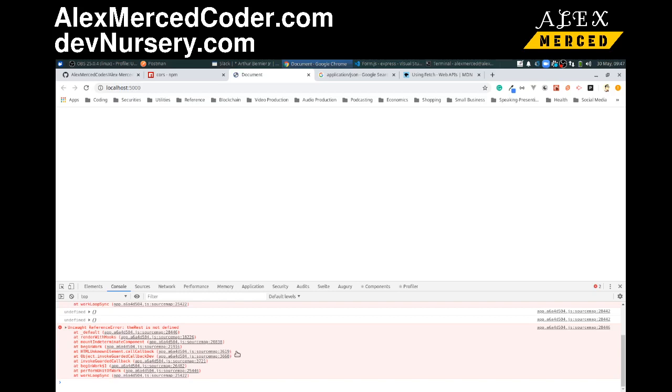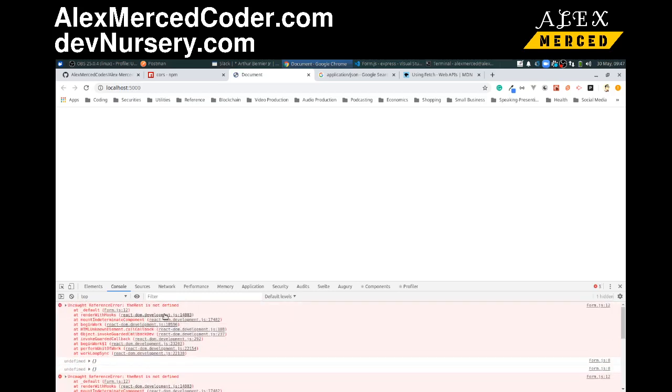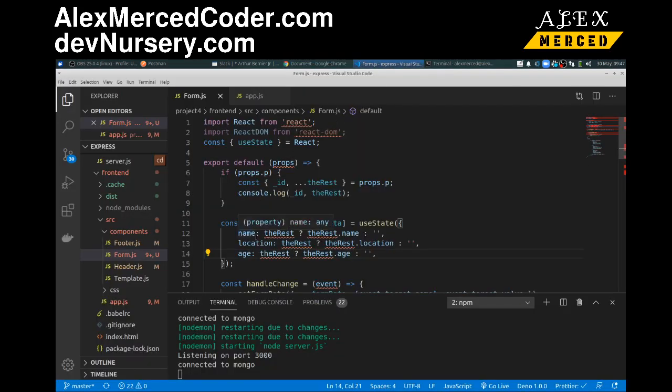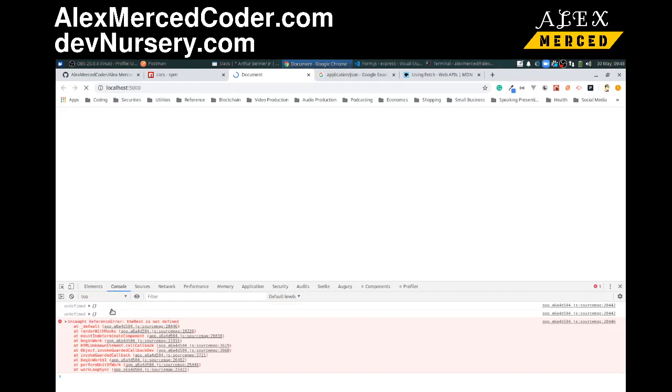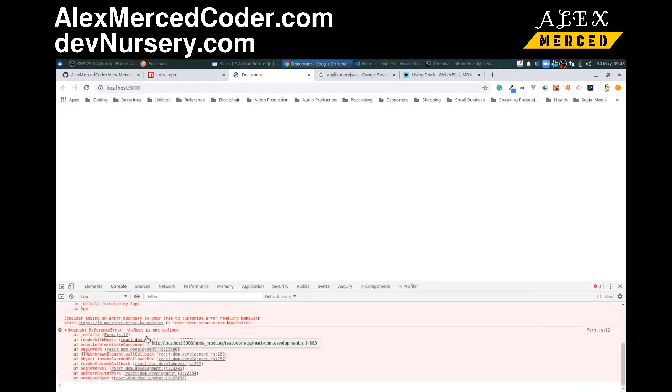Okay, we're getting there. The rest is not defined on line 12. Let's make this props.p, because it wouldn't even get to this point if props doesn't exist. So I see if that works better. Okay, so again, that's definitely a lot better. So now we just need to fix form line 12.